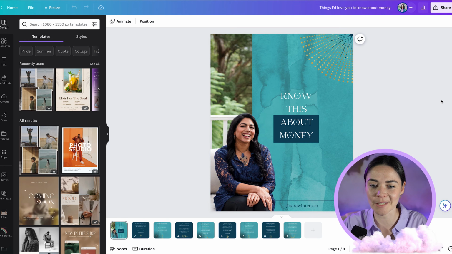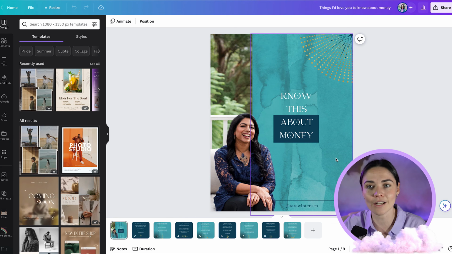This was a carousel post one of my clients, Tara Winters, did. And she came to me in one of our calls and was like, Jacqui, this is good, but it's not perfect yet. And I wanted to share with you why. So Tara has done the Co+Creation Club with me. And so she nailed her branding. She nailed her look. This is a great design already.